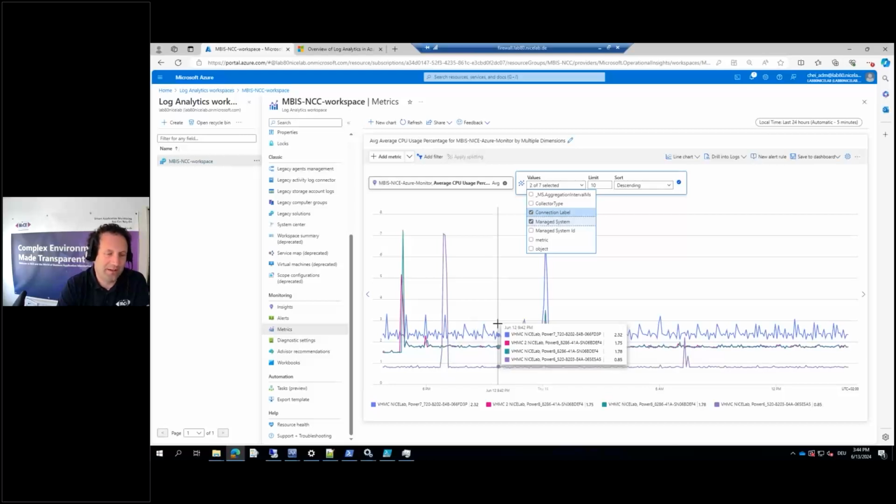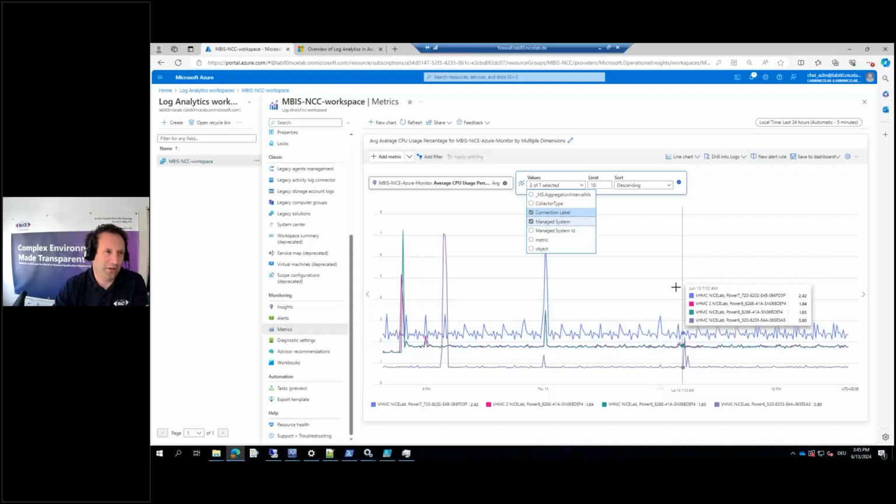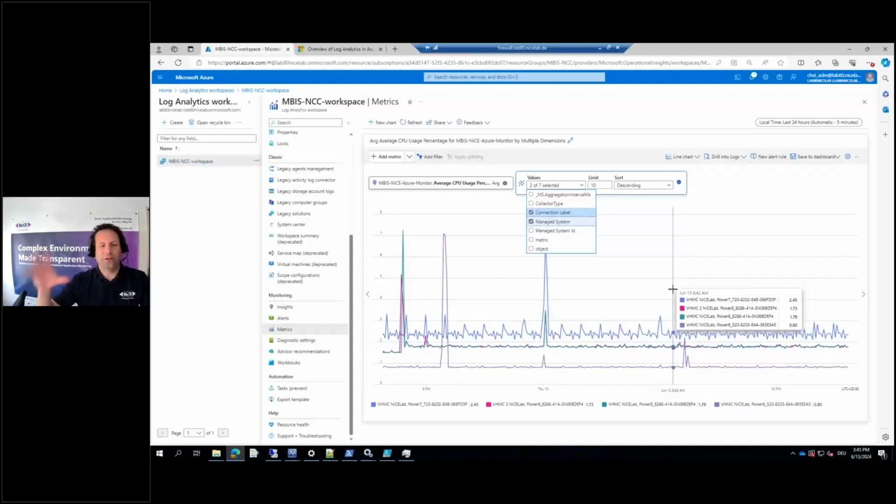So obviously Power 9 and Power 10 are similarly supported. We're using virtual HMCs here. And from there we get the data, and we can see, for example, there's been a little spike, so we can go up and see that the CPU usage on the Power 6 system went up to 7. So we have all the data now available right here in the Log Analytics workspace without putting additional System Center components in there.